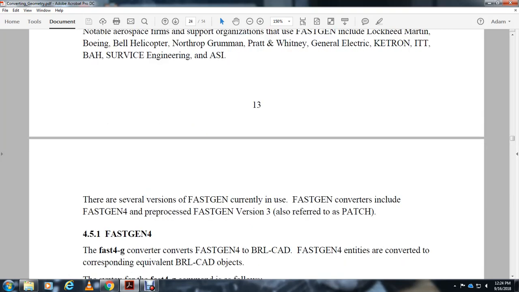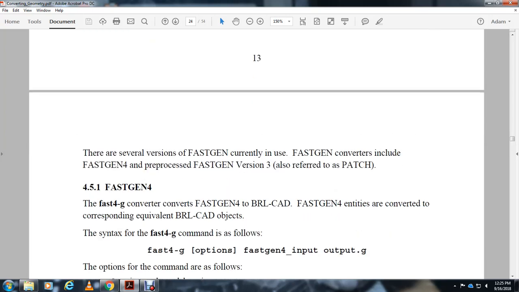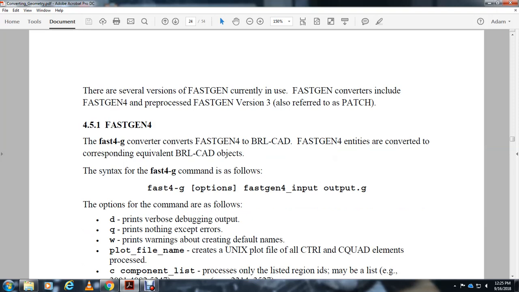There are several versions of the FASTGEN in quality and use. FASTGEN converters include the FASTGEN 4 pre-process, and FASTGEN version 3, which was also referred to as PATCH. Alright, 4.5.1, the FASTGEN 4 converter, which converts the FASTGEN 4 to Berkeley. FASTGEN until the converter with the corresponding Berkeley object. The syntax of the fast4-g command, that file with the fast4-g options, fast4-g input, output database name.